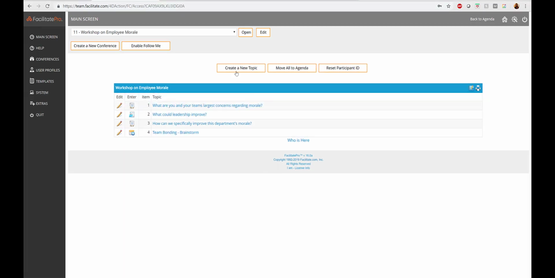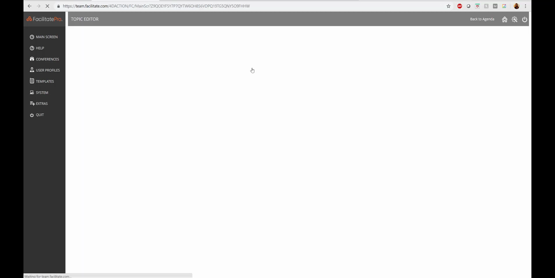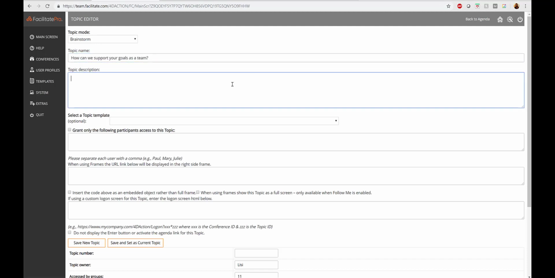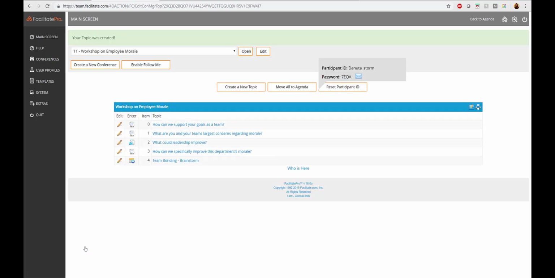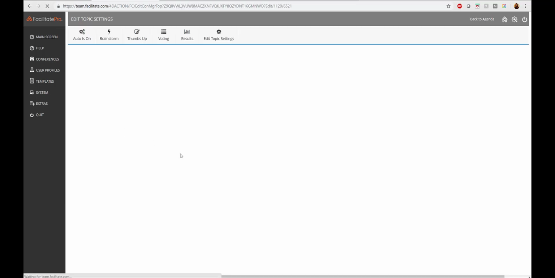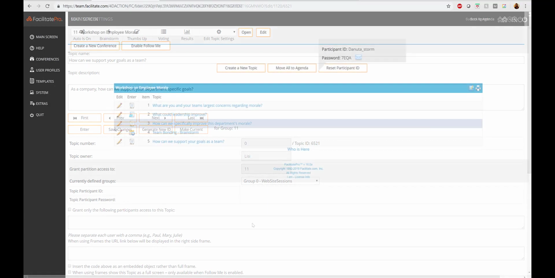To create a new topic, press the Create a New Topic button. Then, enter in the topic name, description, and topic number. Save your topic. You can edit or delete any time by pressing the pencil icon. And to enter, just click the link within your agenda.